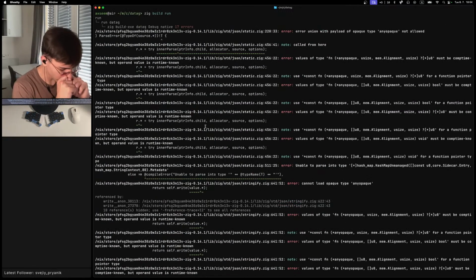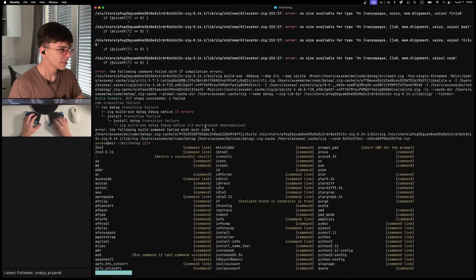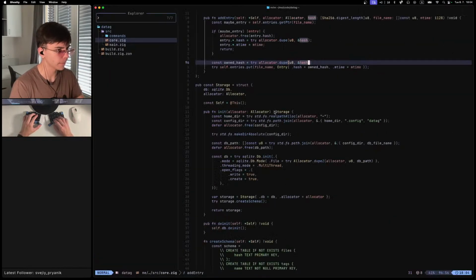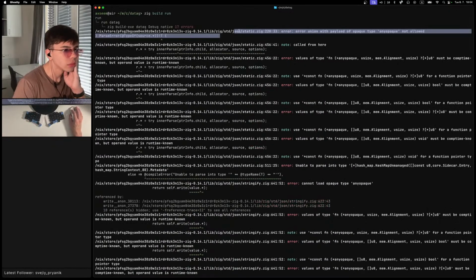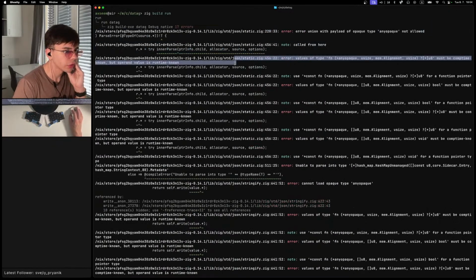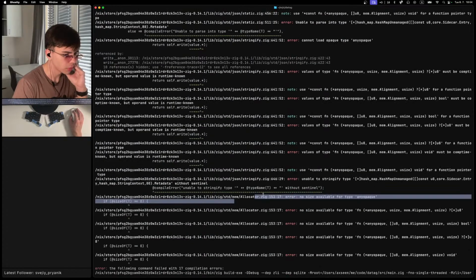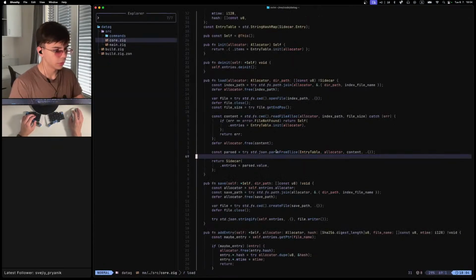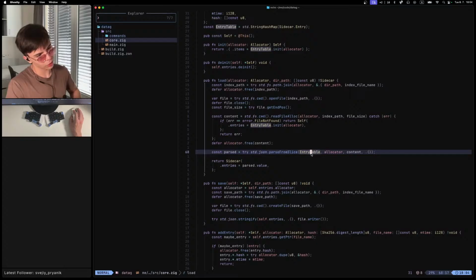Oh, that's not what I want. There's just some parsing problems. That's bad. It's actually pretty bad. JSON stringify, JSON memlocator, no size available for JSON parse from slice, entry table.